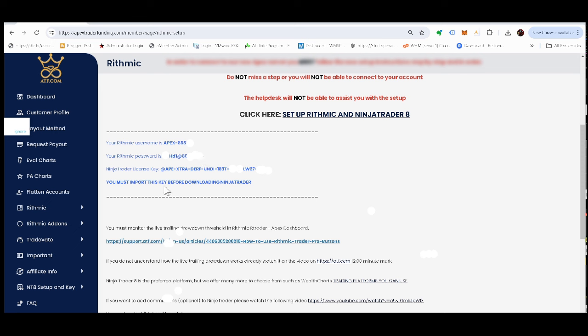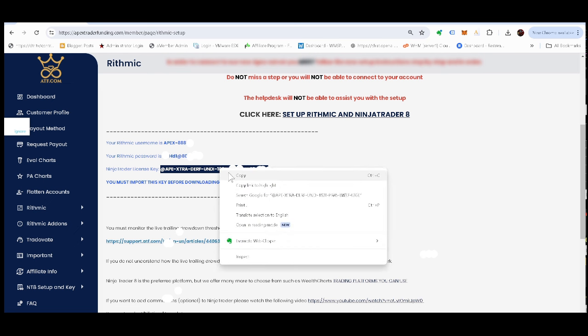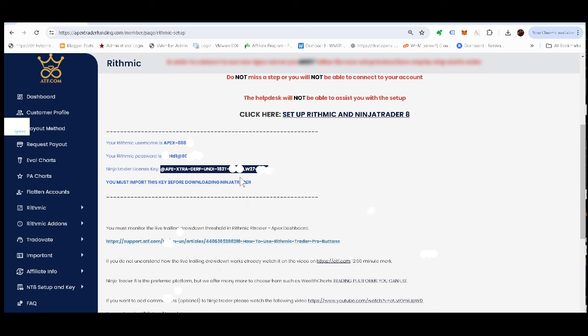All right. You must import the key before downloading NinjaTrader. This is very important. A lot of people get stuck on this, so just remember that. What I would do at this point is copy and paste your NinjaTrader key. I blanked out some of the numbers because I don't want people having the key. So you can copy that.